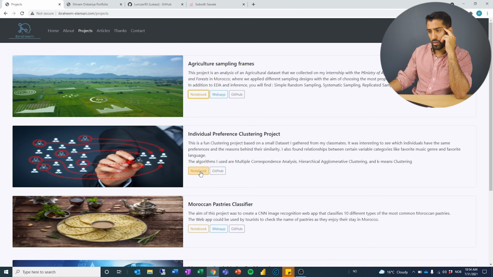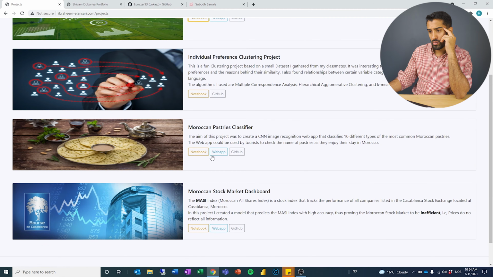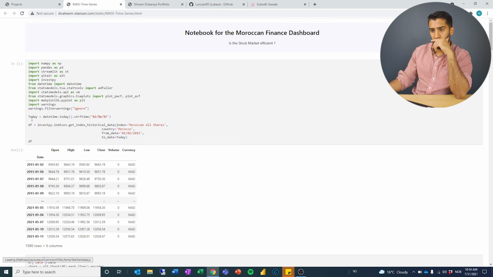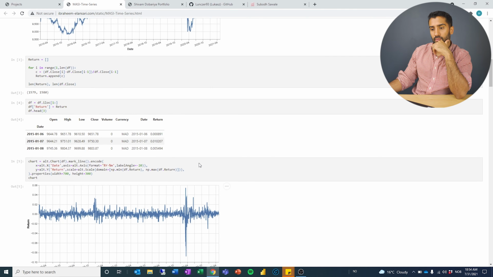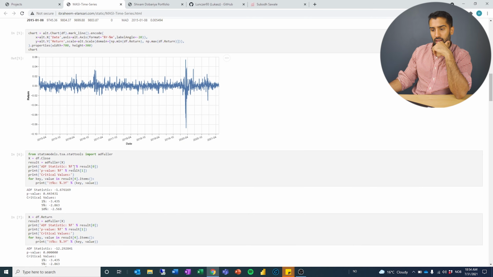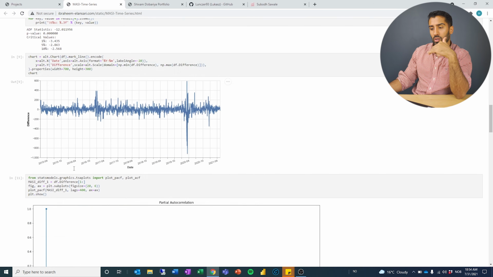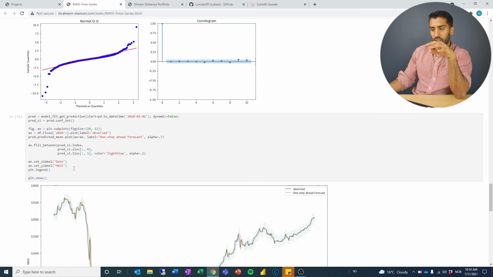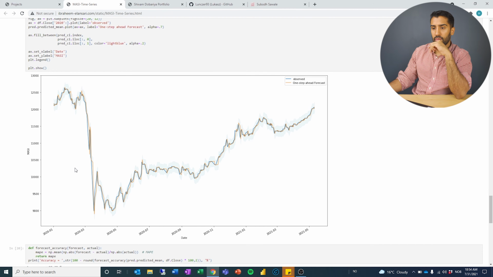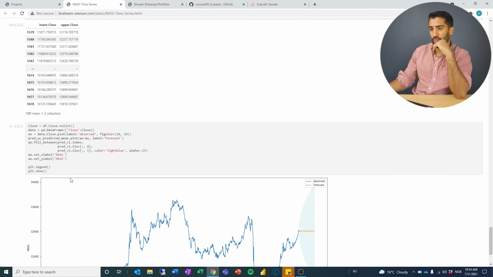Let's take a look at one of the other ones. Pastries classifier, Moroccan stock market dashboard. Importing some, so you see you have, is the stock market efficient? You have a short line about it. Once again, it would be nice to have some sentences as we go to be able to understand what it is that you're doing in all these different steps with different packages and what is happening as you're going.